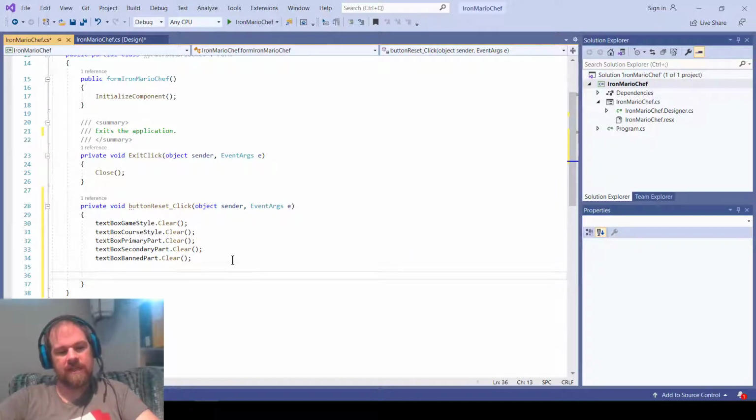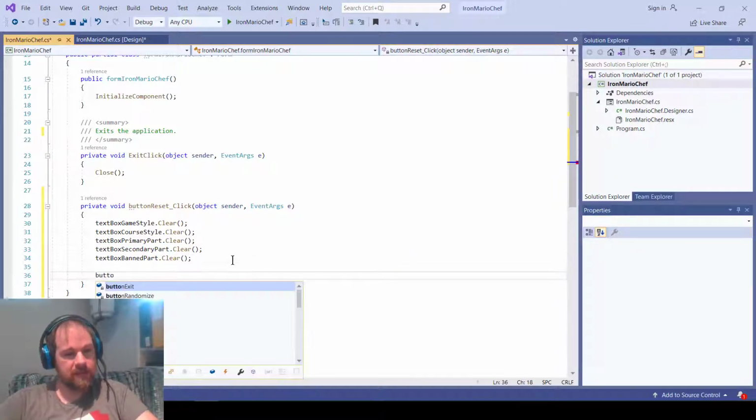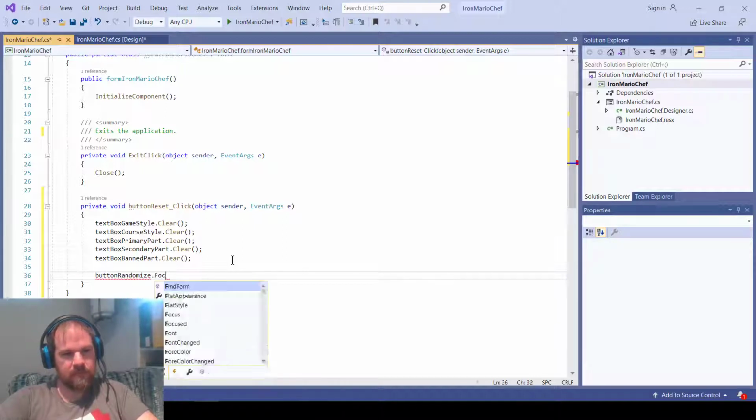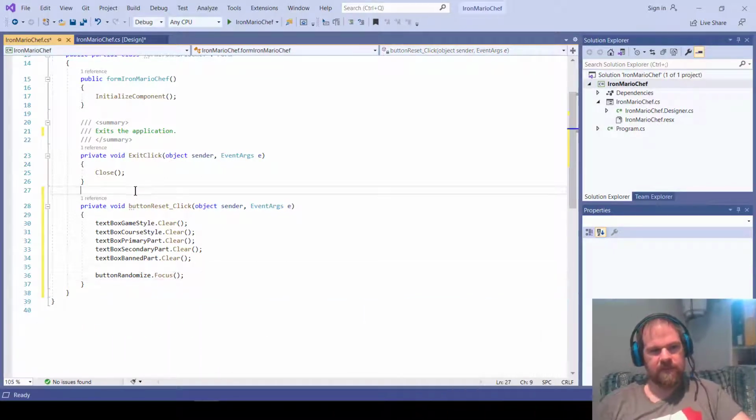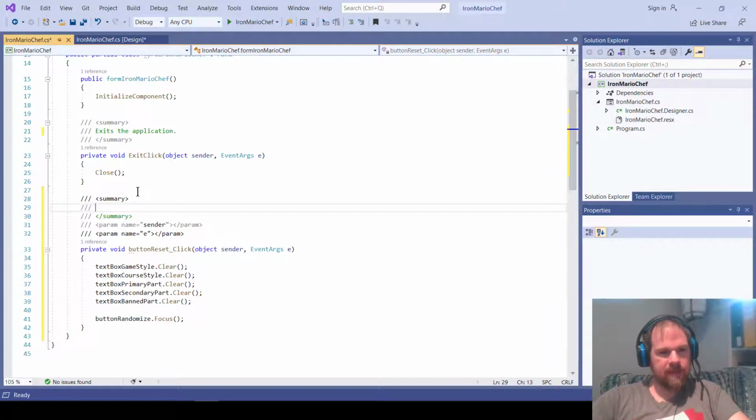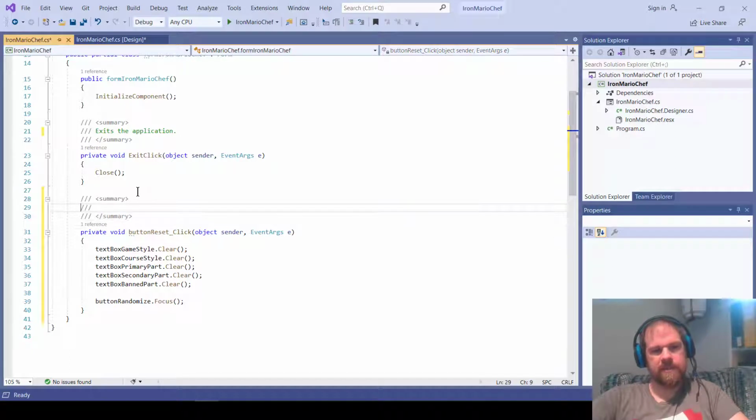And I did say we were going to set the focus to the randomize button, so let's do that. Button randomize, focus. We open parentheses, close parentheses. That just shows that it's a method of some sort or a function. And then a semicolon at the end of each line. So that's done. And I might comment it up a little bit. I'll get rid of these parameters. I might say reset the form to its default state.